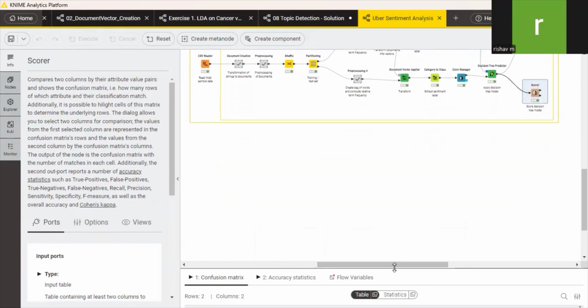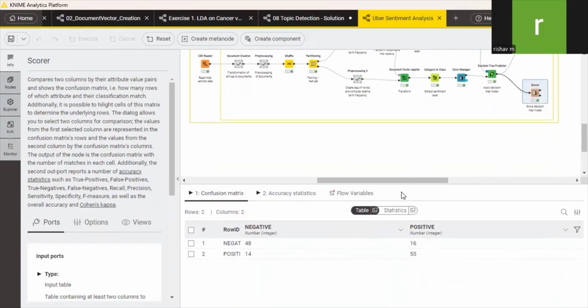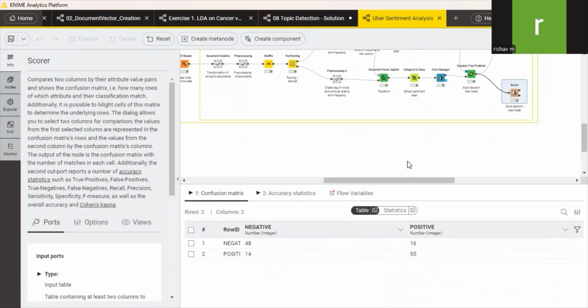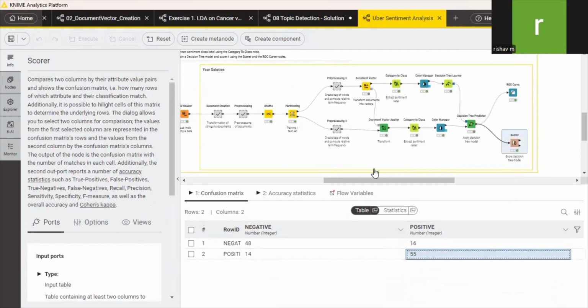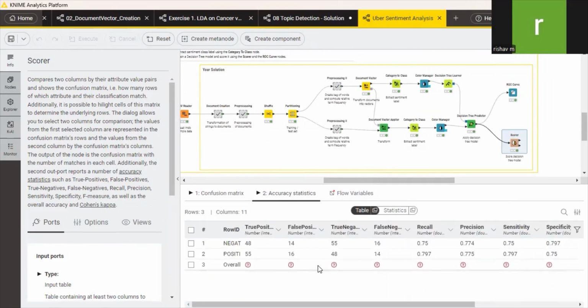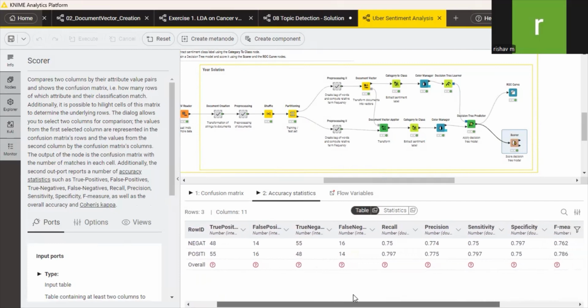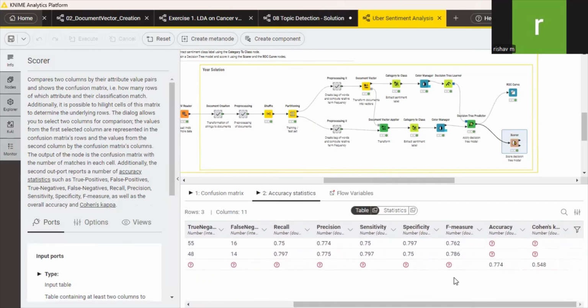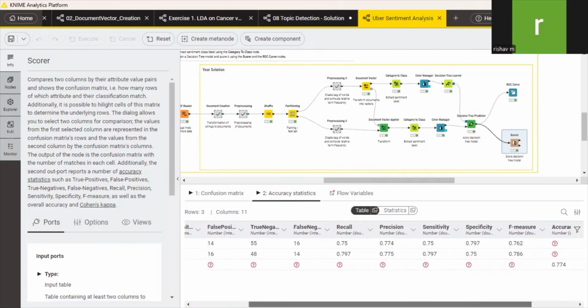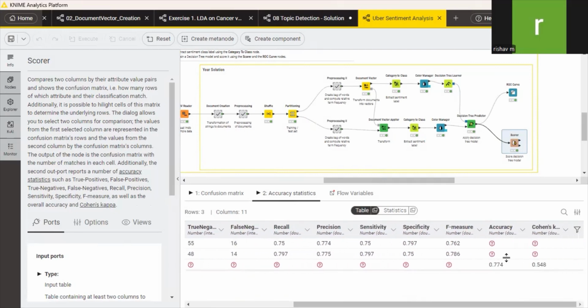And here, with the help of scorer, which compares two columns by their attribute value pairs and shows the confusion matrix, that is how many rows of which attribute and their classification match. For negative, negative is 48, positive is 16; positive, negative is 14, positive is 55. Thank you. And for the accuracy statistics, accuracy overall is 0.774.